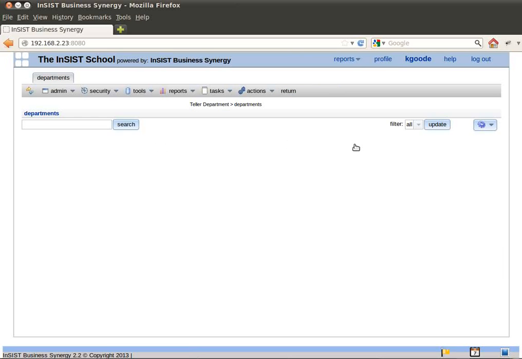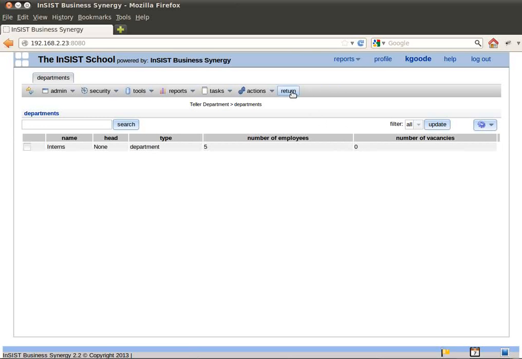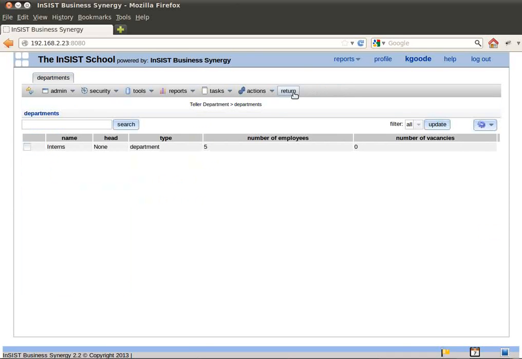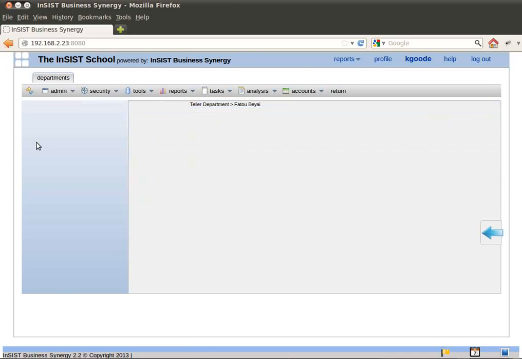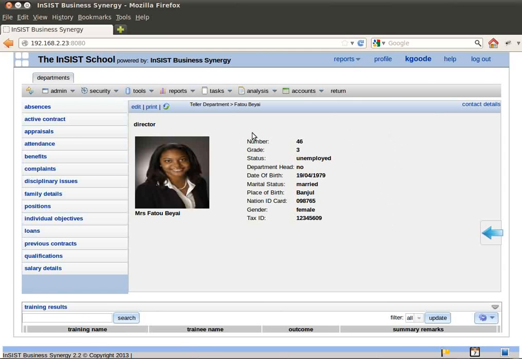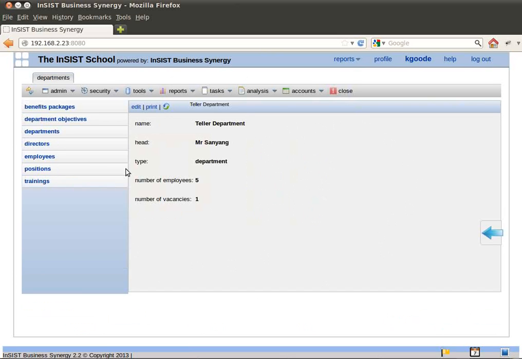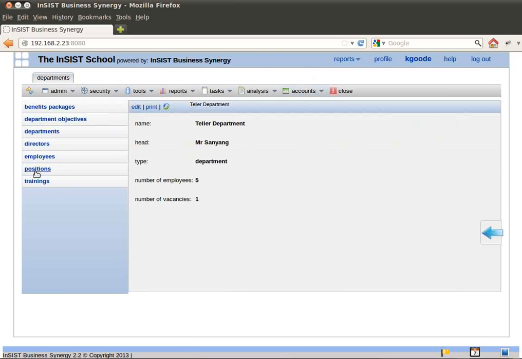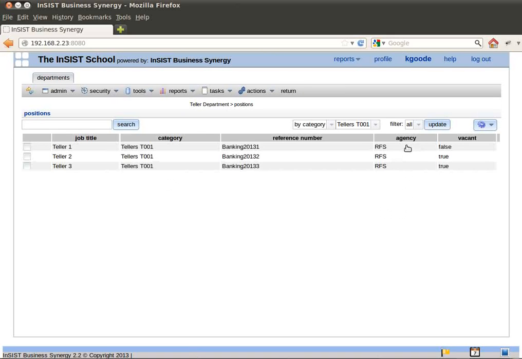The department basically gives you a list of all sub-departments. You have the director for this department. It shows the same information, and all the director's information can also be accessed through the employees module. The employees will give you a list of all individuals that are currently hired to this department, and the positions of course will also give you a list of all positions within this department.